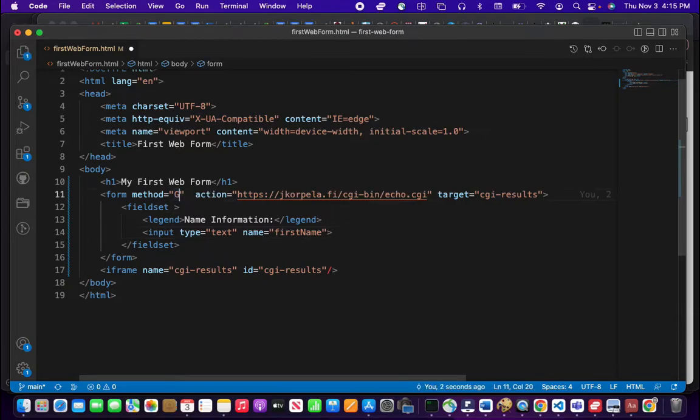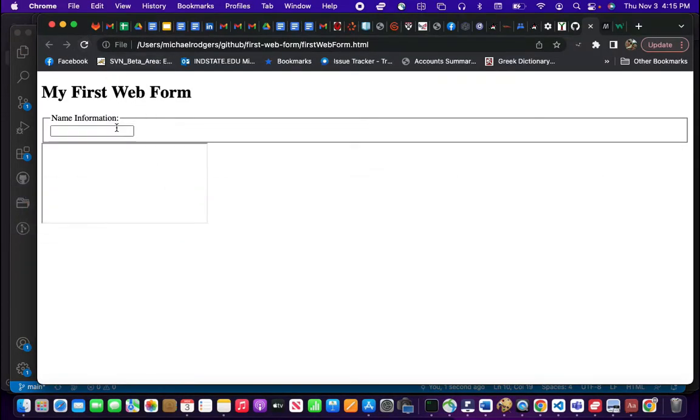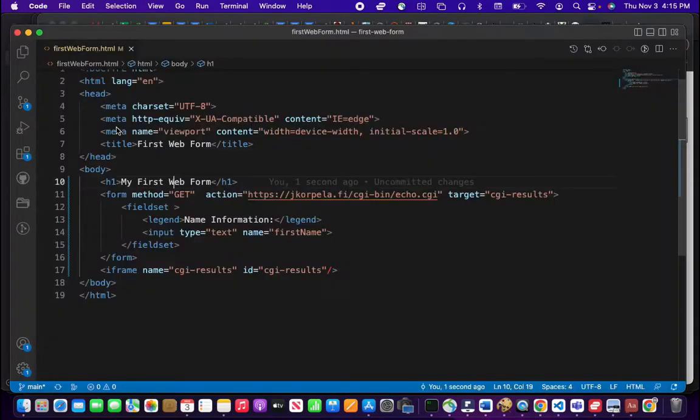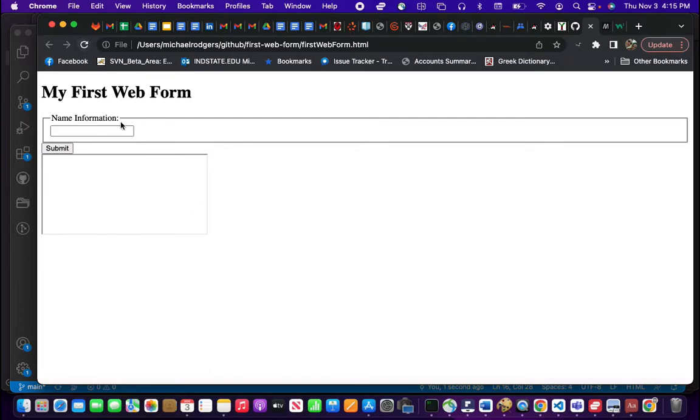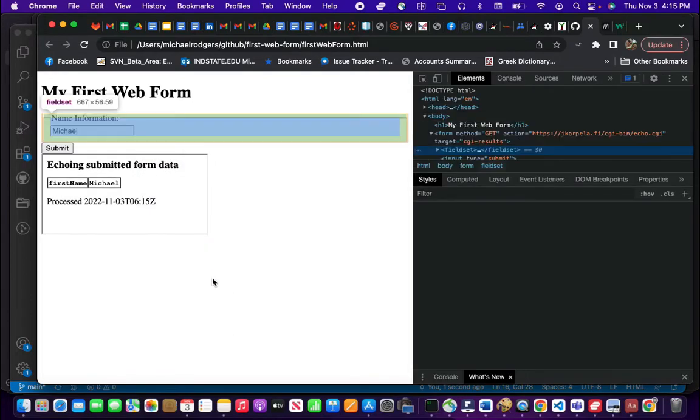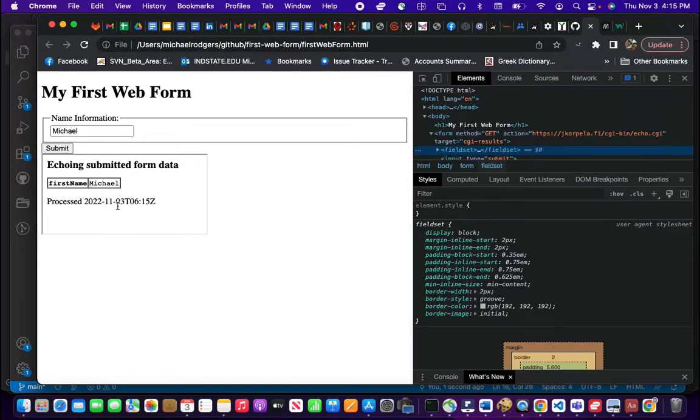Just so you could see it, let's do that for a moment. We'll refresh this. Actually, hang on. Input, submit. There we go. Okay. Michael and submit. There we go. You can see it echoed the data back inside of our iframe.